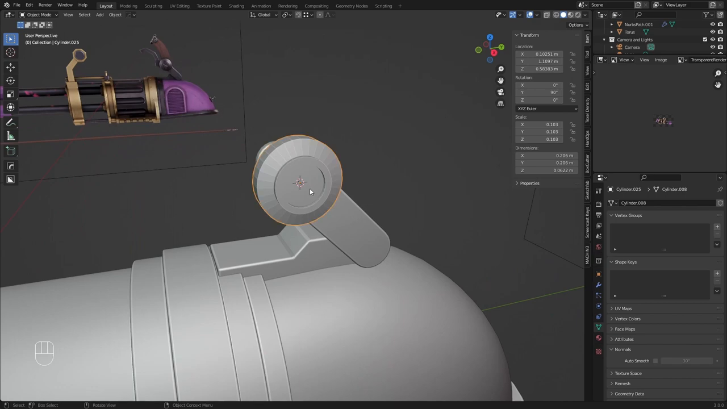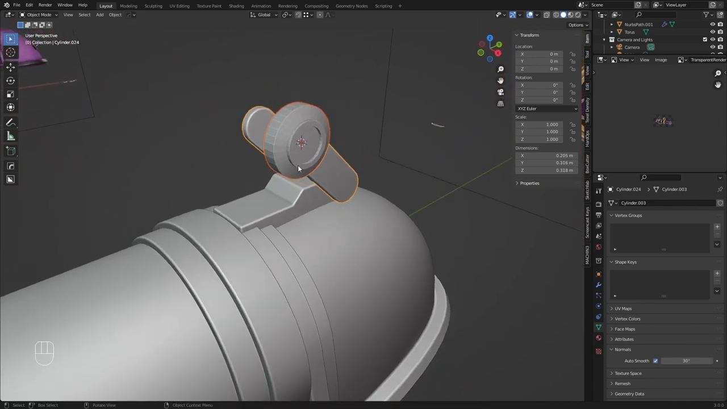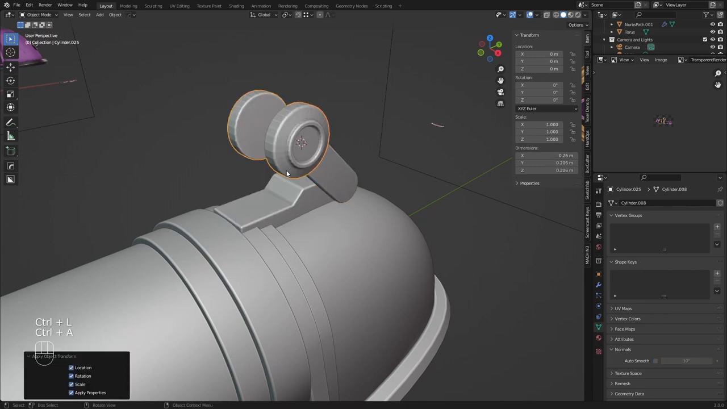We also need to copy the modifiers. So I'll just select this last, press Ctrl L and copy modifiers. Make sure that you apply all your transforms, right click and shade smooth, and also turn on auto smooth.